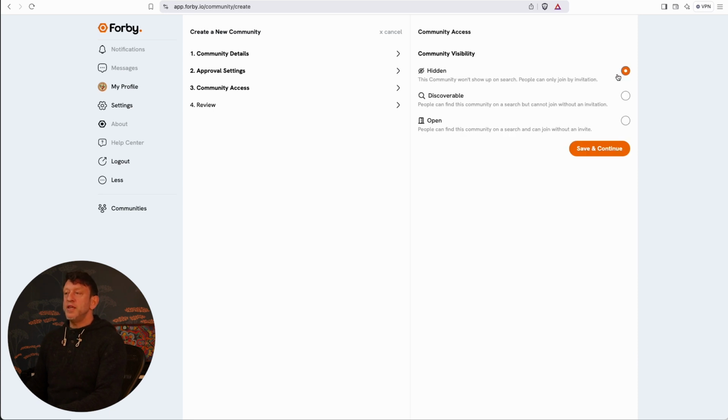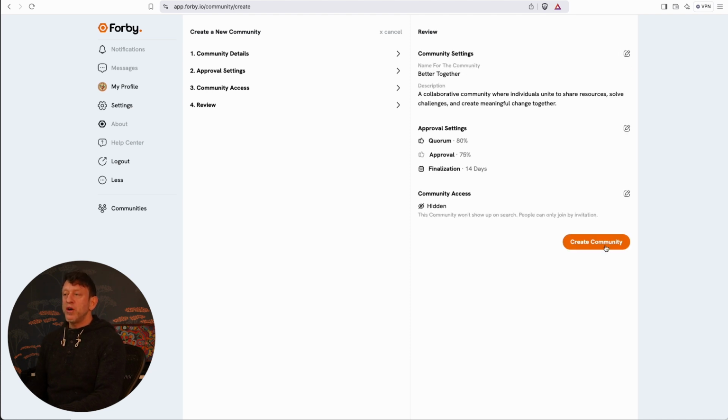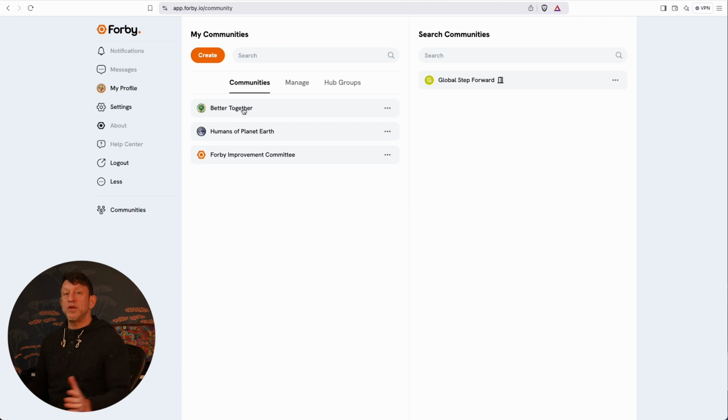Community access: hidden, discoverable, or open. It doesn't matter much for this. You can always edit these later. I'll click Create, and congratulations, our new community is ready.